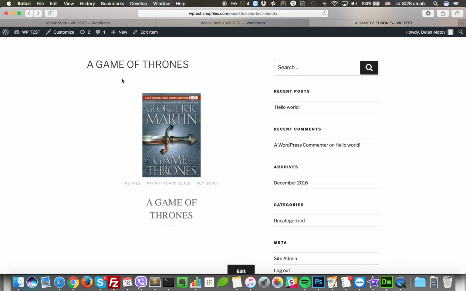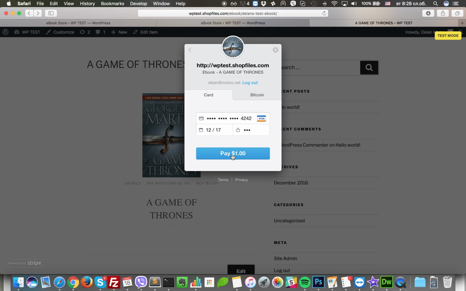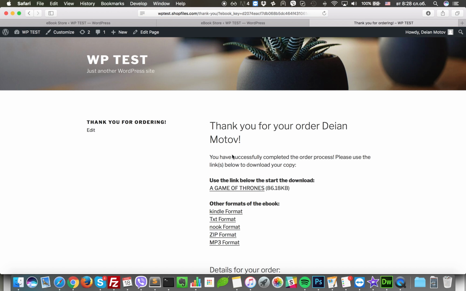Let's go back to the ebook and do another test order. This time, because we have previously used Stripe and we have not logged out, our information is pre-filled, so we can directly submit billing information, submit the credit card, that's also pre-filled, and the order is complete. So this is how it works.